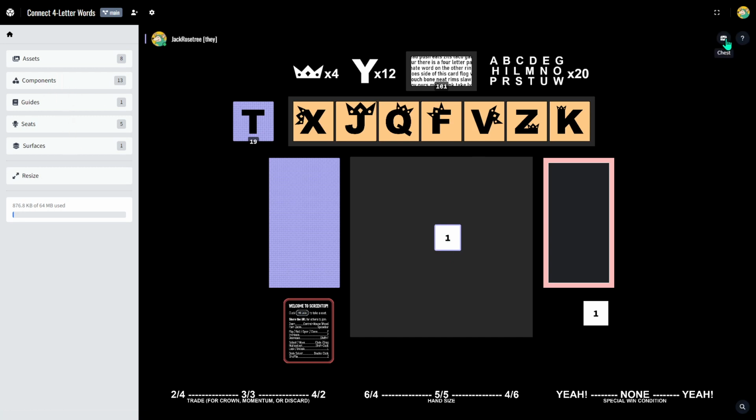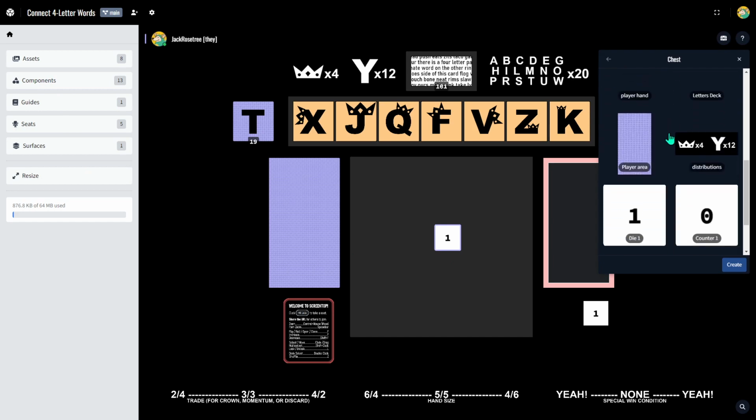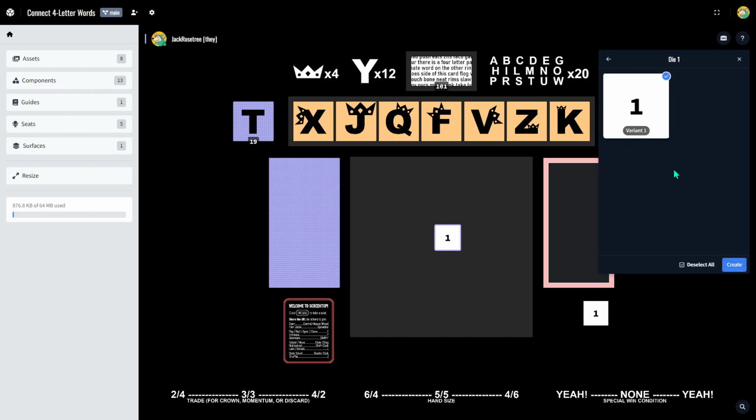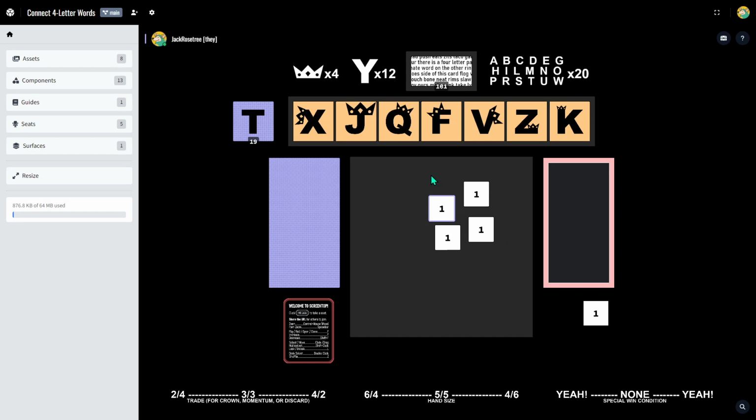If I go to this chest icon up here, I can scroll down to dice. I can select this die and add it. And now I have two objects that are both dice made from that component. I can add some more, and now I've got four objects on my tabletop, and all of these refer to the same component. And I can roll these because they're all dice.